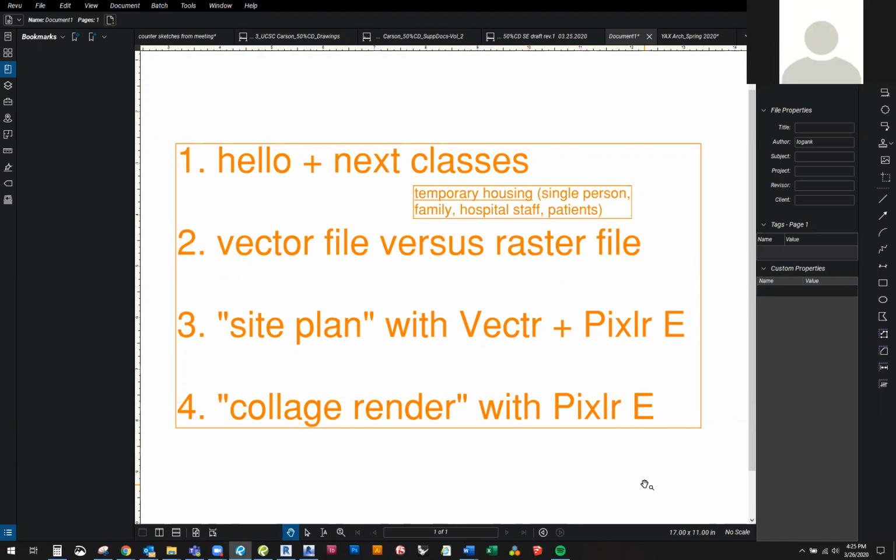We're going to do two things. We're going to learn how to make a site plan, and for the site plan, we're going to use a combination of the program we learned on Tuesday, Vector. Then we're going to bring that image into Pixlr and make a site plan with it. And I'll talk about what a site plan is in a second.